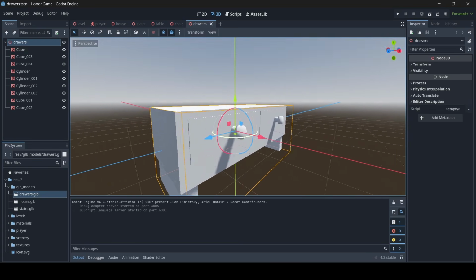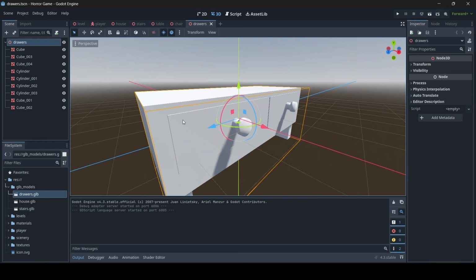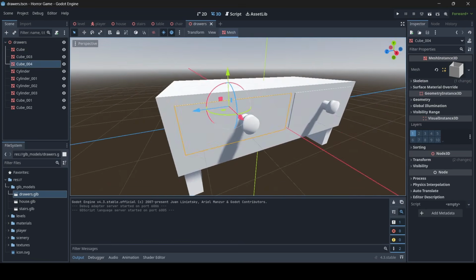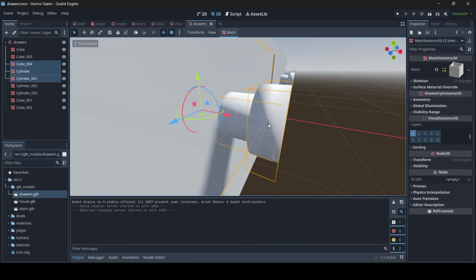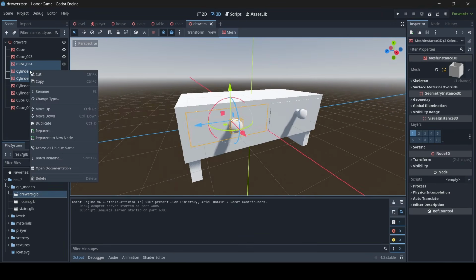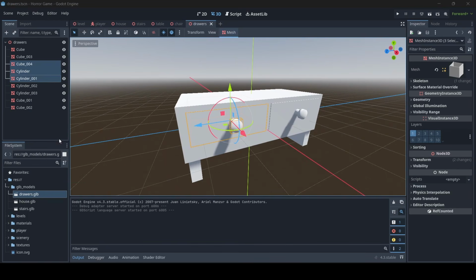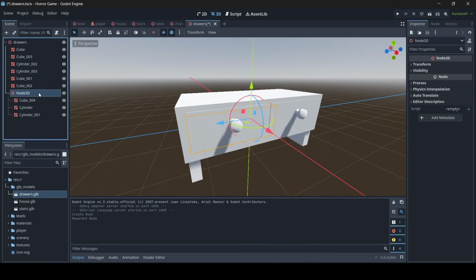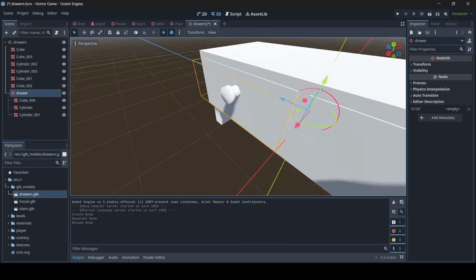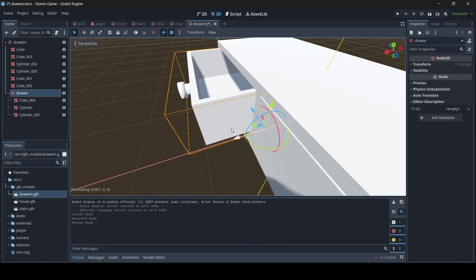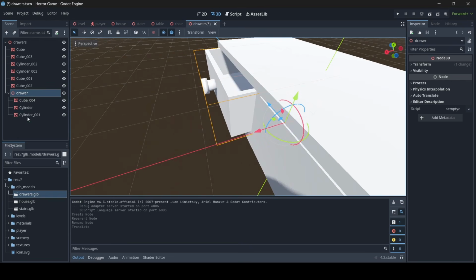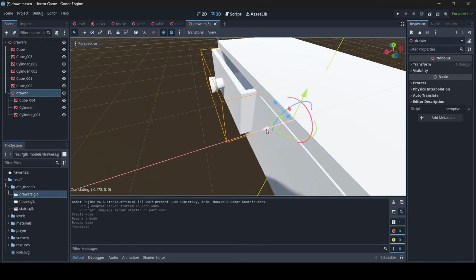So here's what we're going to do. First off, I'm going to select the parts of this left draw here, so that includes the draw itself, then the knobs. Then I'm going to right click and reparent them to a new node, a node 3D, and I'm just going to call this draw. The reason I'm doing this is so now, as you can see, this is just one object. All the meshes here are underneath just one node now.